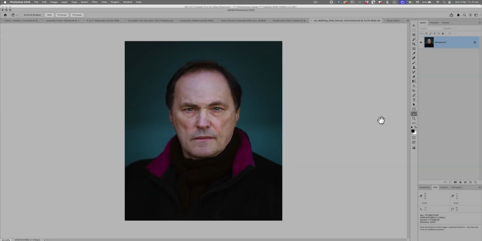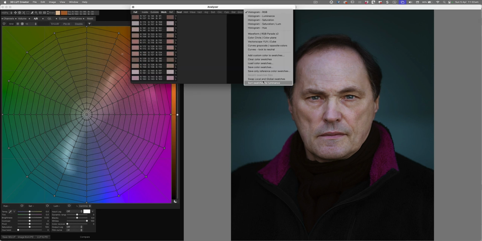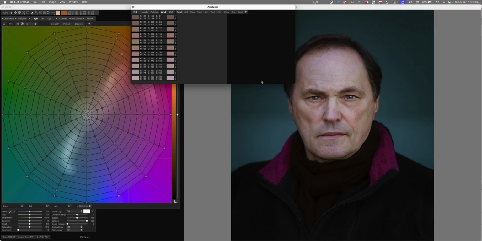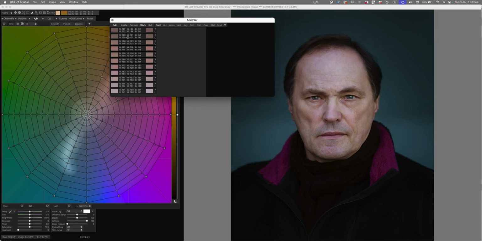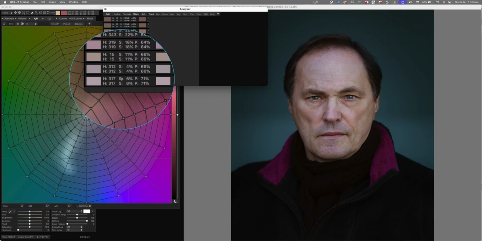Now let's look at this idea of saturation, colourfulness, colour variability, and so on. Let's ingest this into 3D LUT Creator as our working image. And let's again use that analyzer window and sample these skin tones. Let's sort those according to their perceived luminance. Let's shift and right click and select HSP. So I am measuring saturation versus brightness according to the HSP color model.